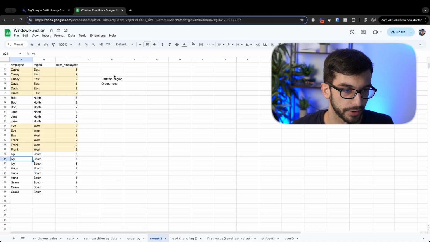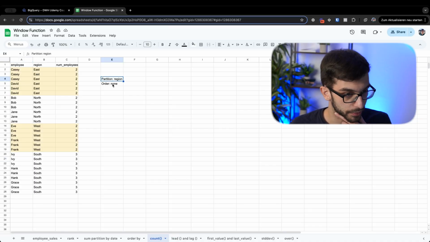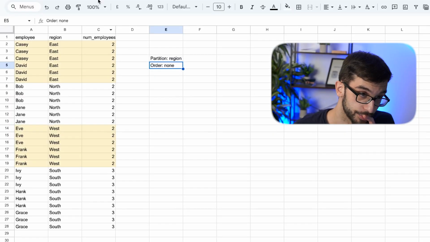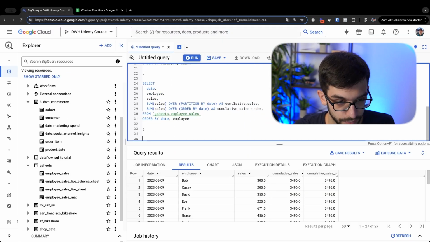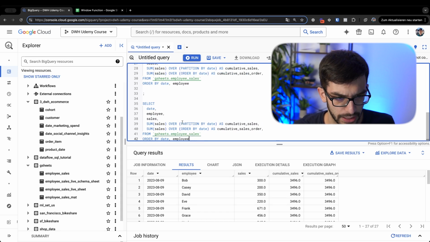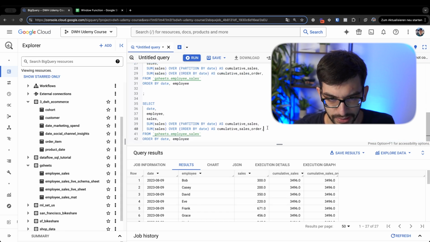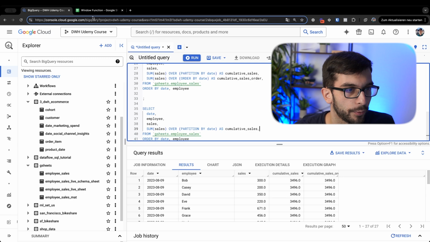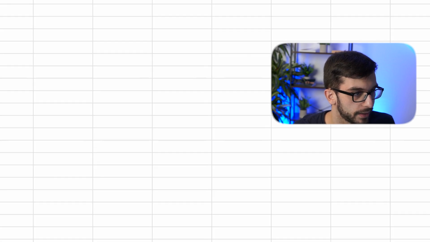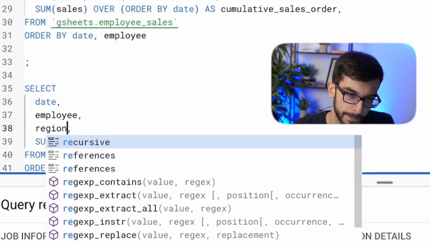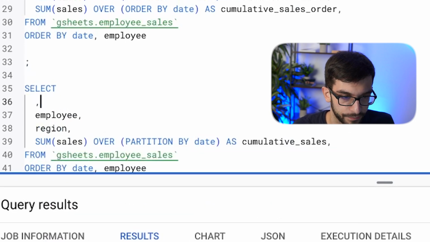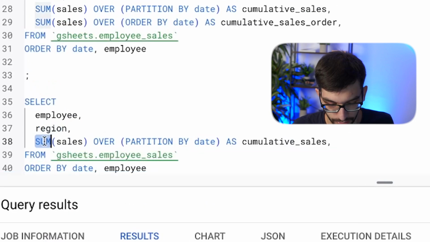So let's do the next one. Then we have the count. So we need a partition by region, we now order, and we need to use the count. So let's just copy it again. Always we can take the last value or the last query. We are not summing up by sales. I think we also just need one window function. We need the employee and the region. Do not need the date.